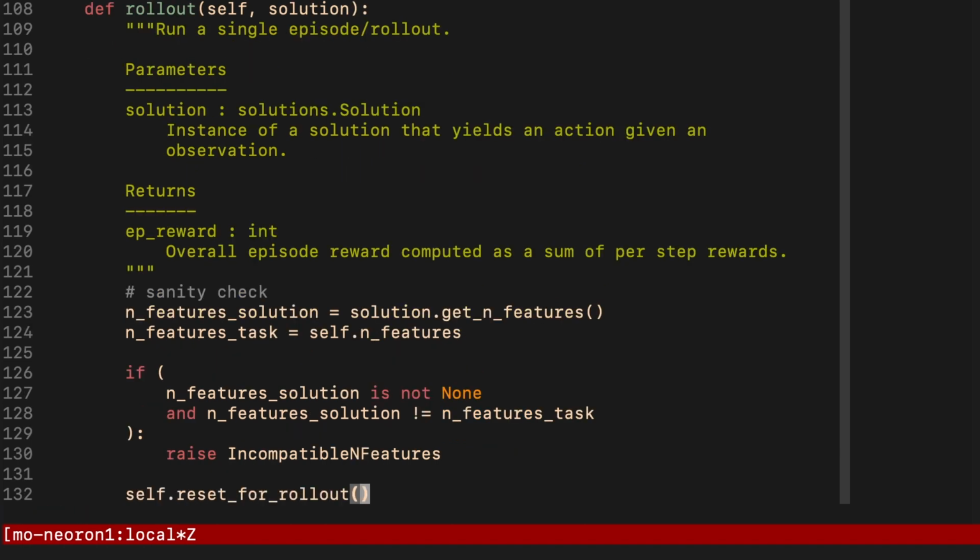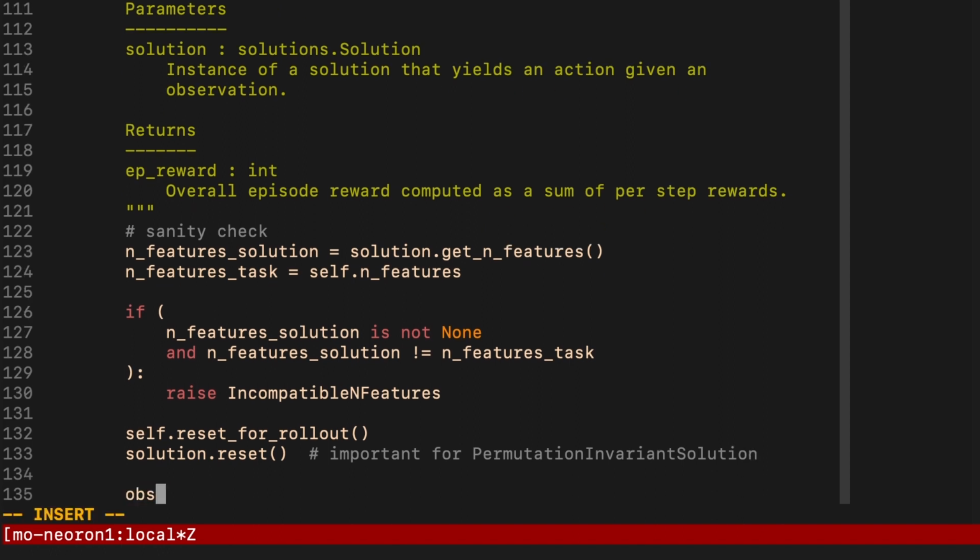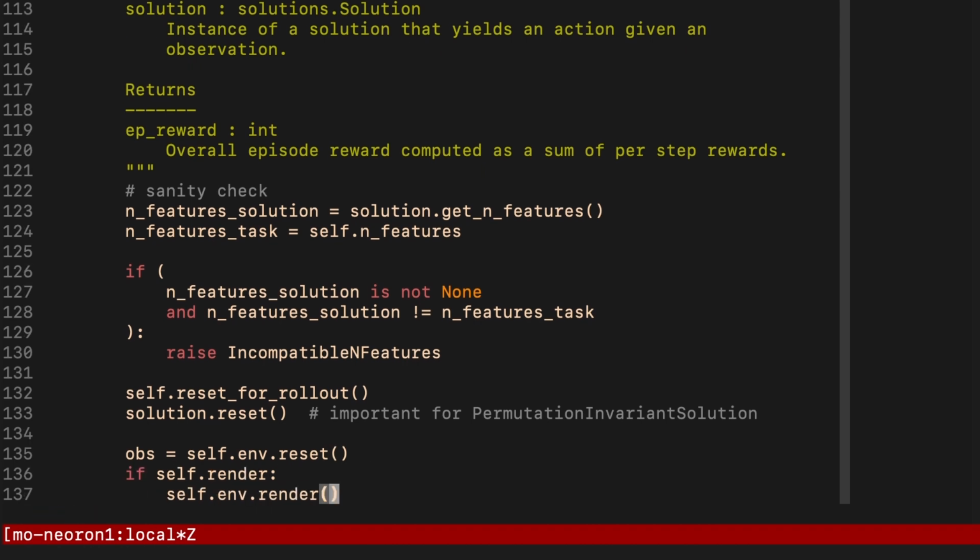First of all, we run the reset for rollout that we just implemented, and as you saw, this will do the shuffling of the permutation indices, assuming the user wanted to shuffle. Now we will reset the solution, and if you don't remember, it was a no-op for the MLPSolution. However, for the Permutation-Invariant solution, this would set the hidden state to none, which means that we basically forget everything that happened. And lastly, we also reset the gym environment, and this will give us the very first observation. Optionally, we also render.